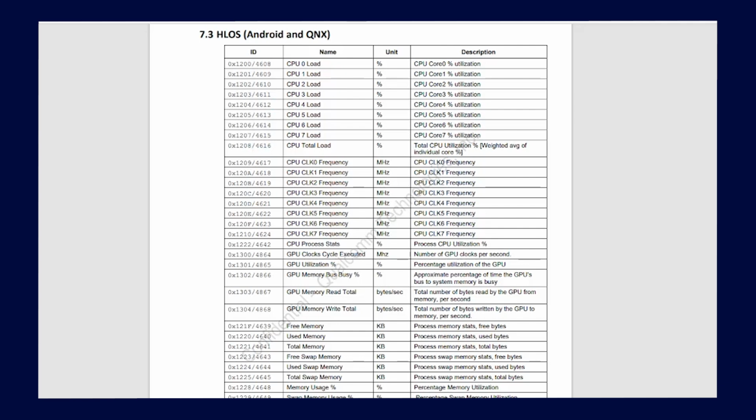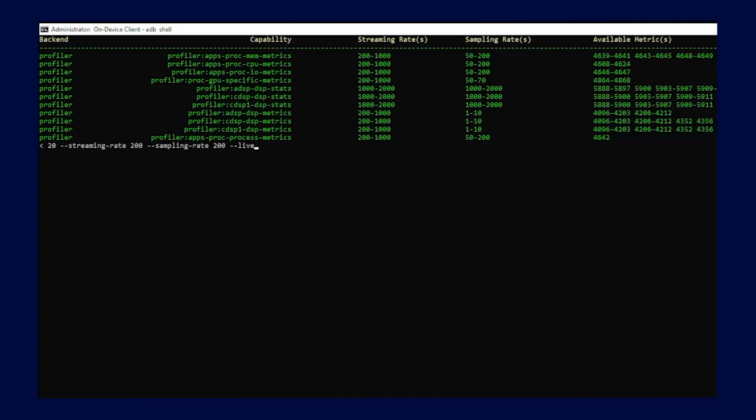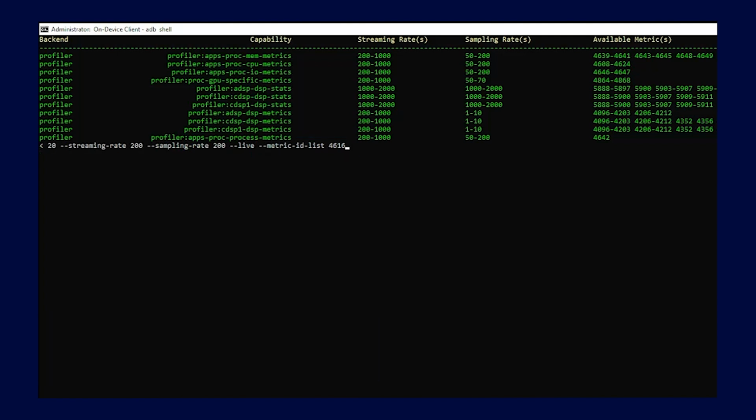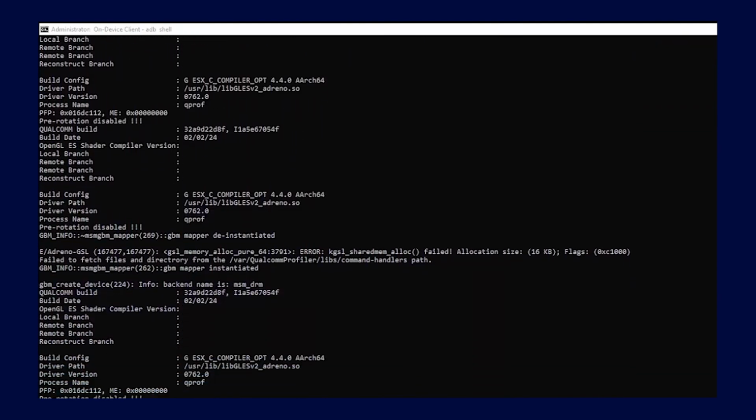The default selected metrics can output a lot of data. If we want to display only the total CPU load information, we would select metric ID 4616. So we can add the metric ID list option and specify metrics in a space-separated list. For now, let's select 4616 to show the effect of how an arbitrary application can affect the values we are profiling. We will load an application to show how the CPU values increase as the application stresses the CPU.